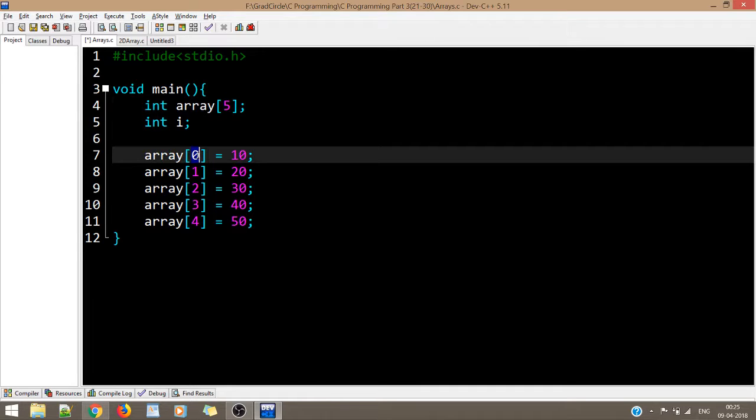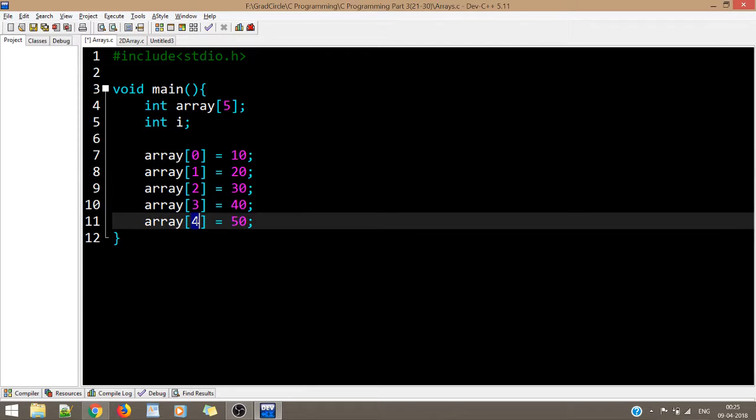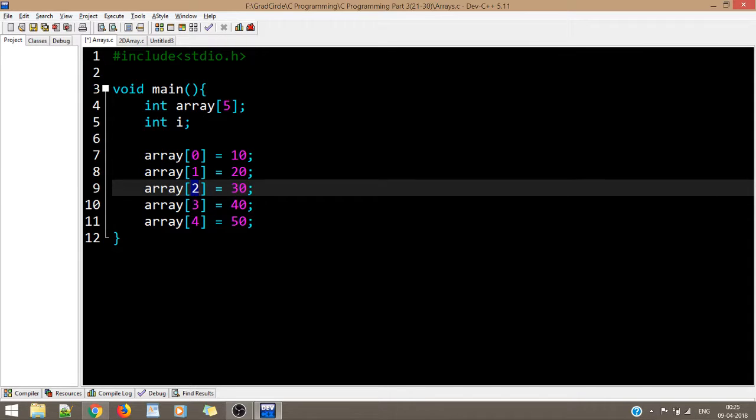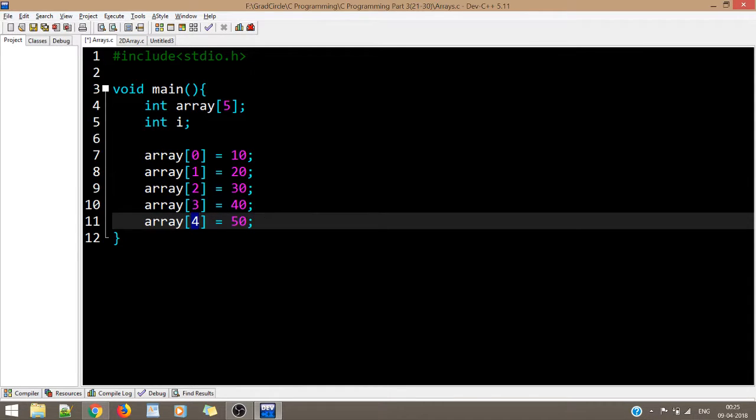Now over here I have written arr[0] is equal to 10. That means the first element of our array is 10. And likewise, arr[4] is equal to 50. That means the fifth element of our array is 50. So this is our first element, second, third, fourth, and this one is obviously the fifth element.